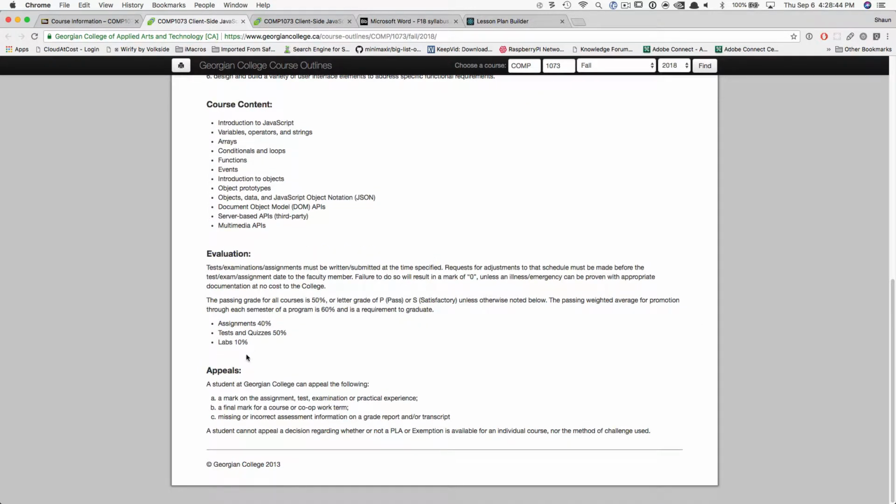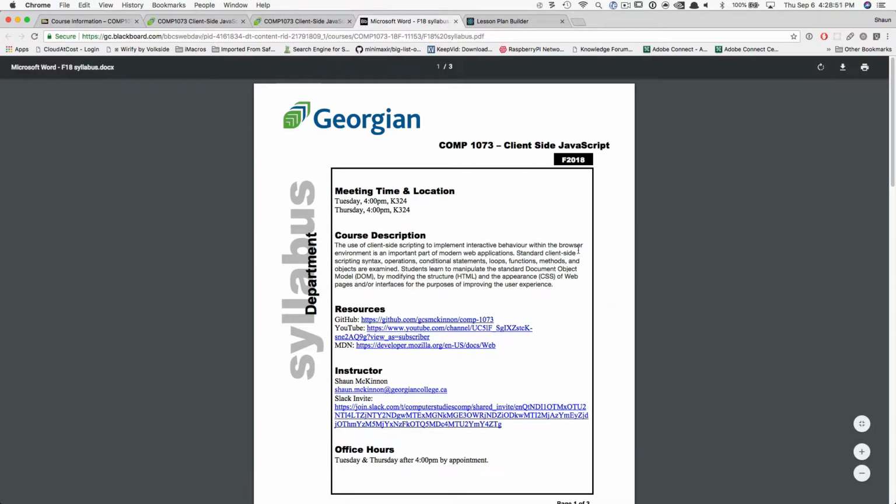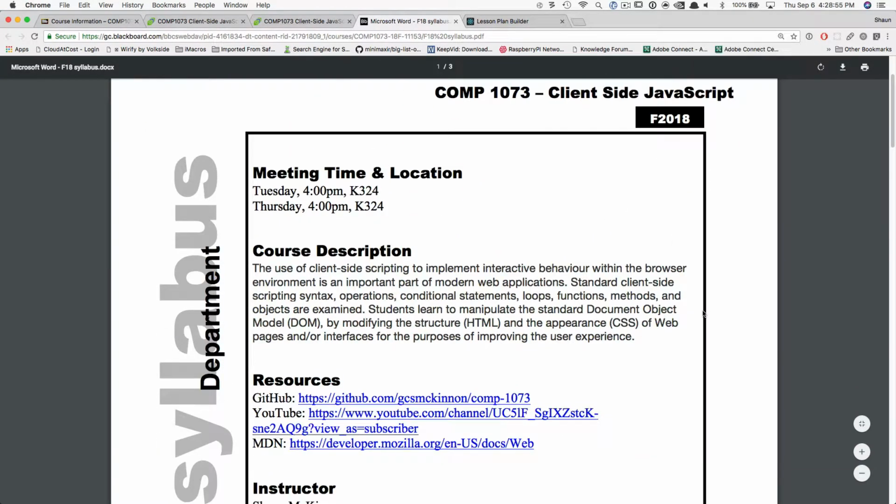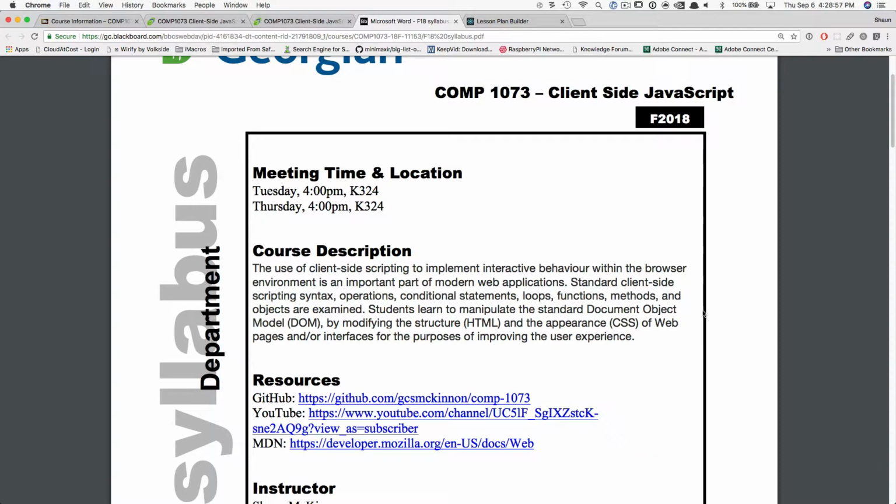It also tells you a breakdown of some of the stuff, but the syllabus is definitely a little bit more informative. The syllabus tells you the meeting times. So we meet Tuesdays and Thursdays. You guys don't meet on Tuesdays, obviously.